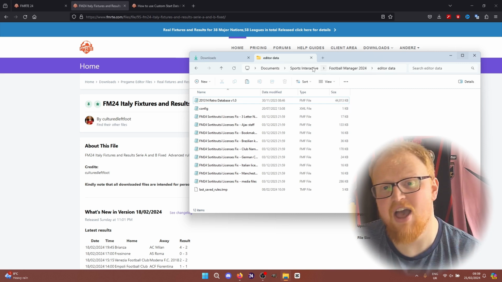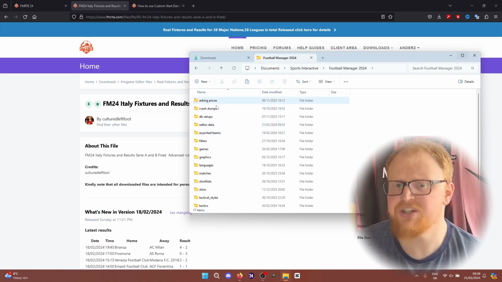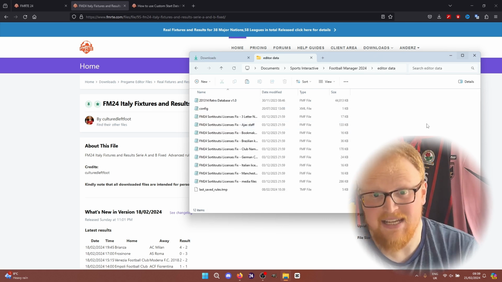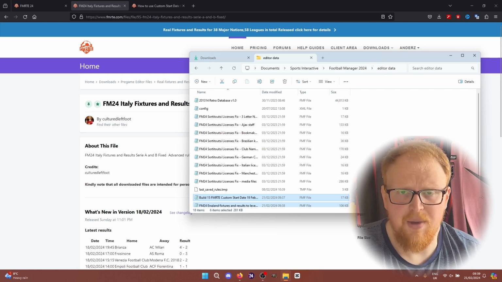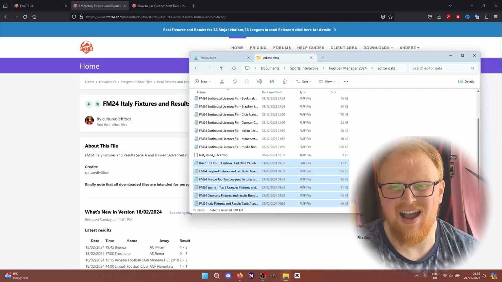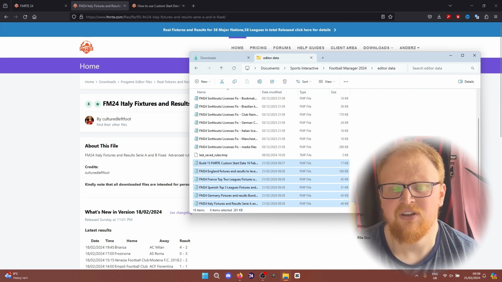Now, if you're not sure where your editor data folder is, go to My Documents, Sports Interactive, Football Manager 2024, Editor Data, and paste them in there. There is a different link for Mac, which will be pasted in the comments, in the description of this video, as always. But it's simple, you just put it in the editor data folder, all 5 of the leagues and the custom start date, all in the same folder.